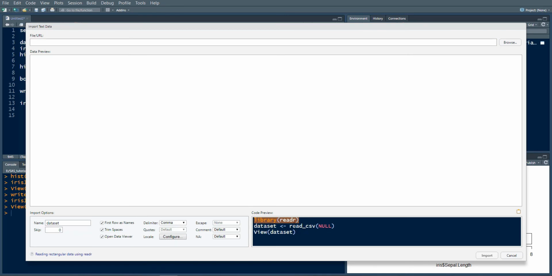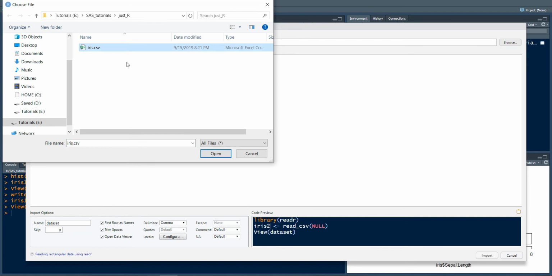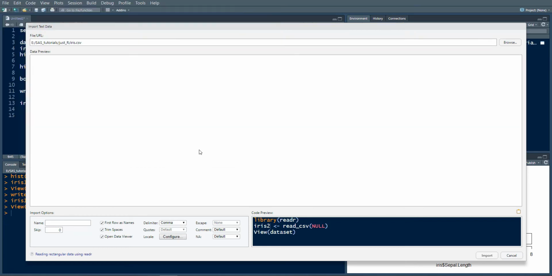Then CSV dataset. It's giving the name dataset, so we want to say iris2. We don't want that name for the dataset. So we want to navigate to where the dataset is. This dataset here. We want to open it.